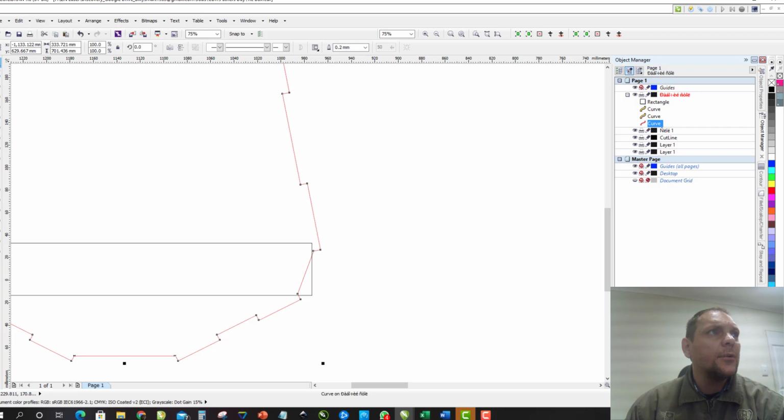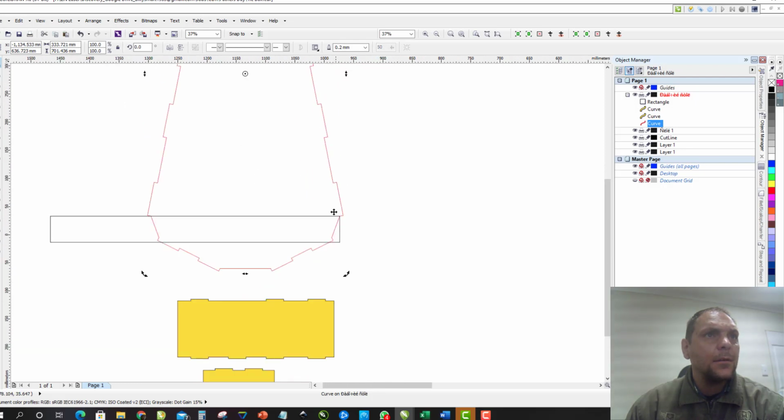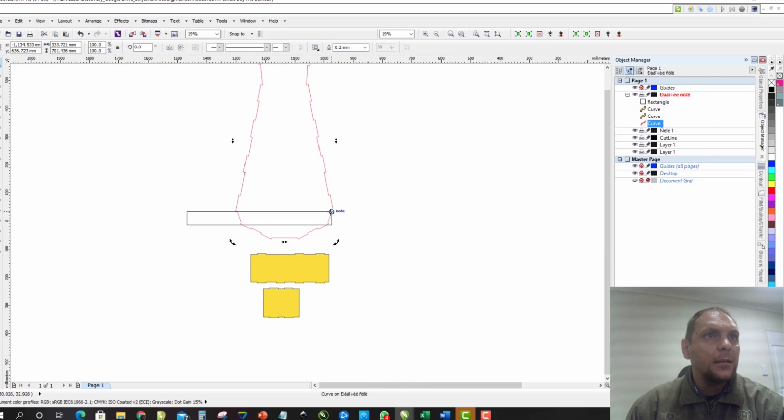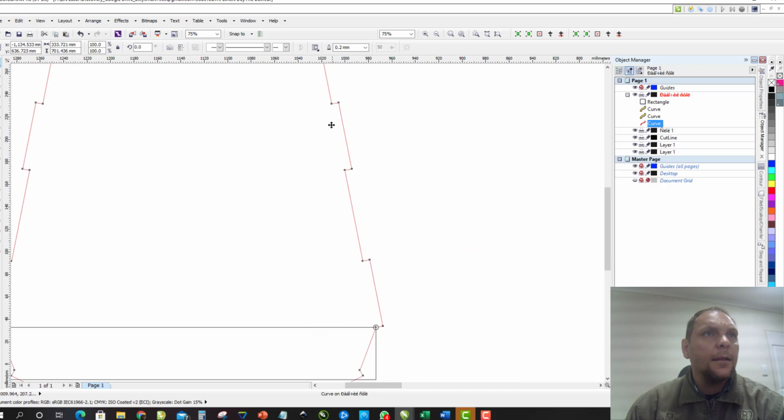Let's get that center point right. I want that point to be on the corner. I want that point to be my rotation point. Forget it. I keep missing it. There we go. And then I can take this guy and rotate it 90 degrees.